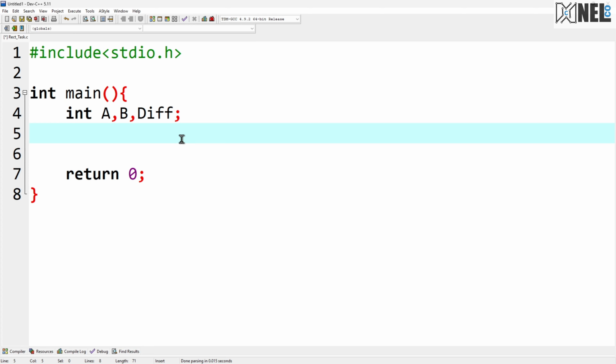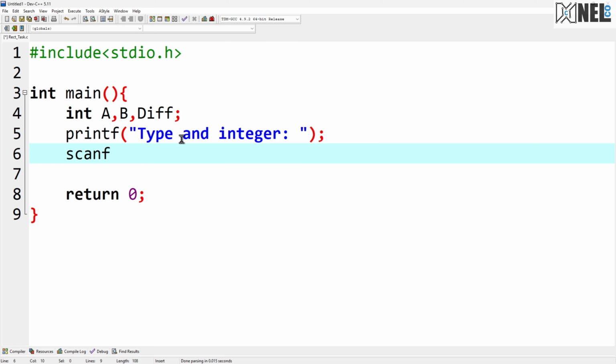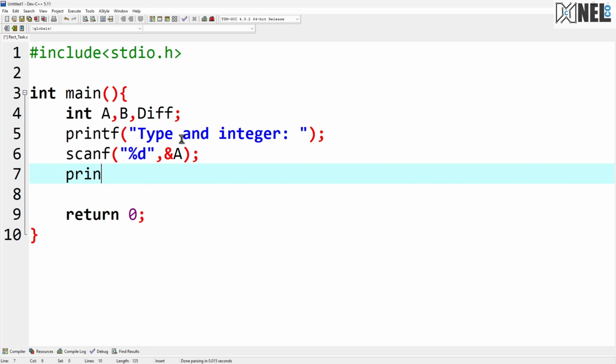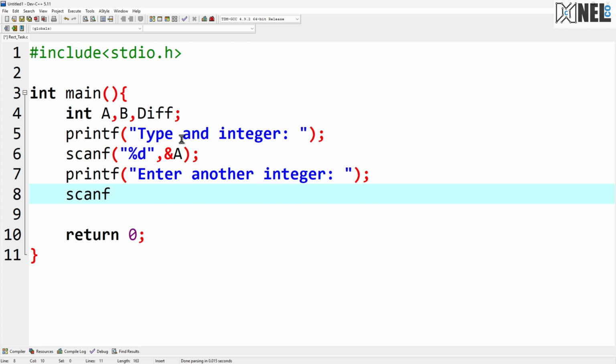So we're going to say printf, then we'll just say type an integer. We're going to store the value that the user is going to give us using a scanf function. Data type, format specifier, sorry, ampersand a, we store in a, and we ask again printf enter another integer. Alright, and we store this second integer in a scanf function using format specifier %d into the variable b.